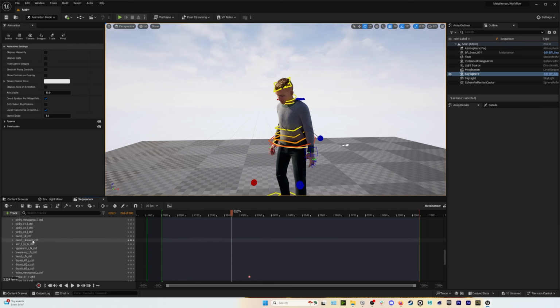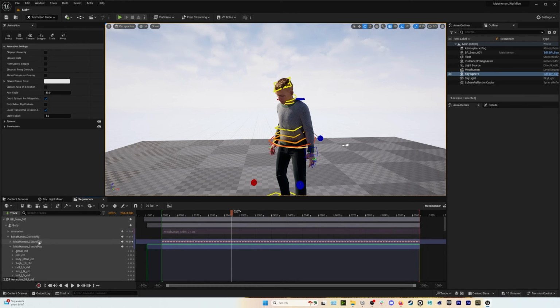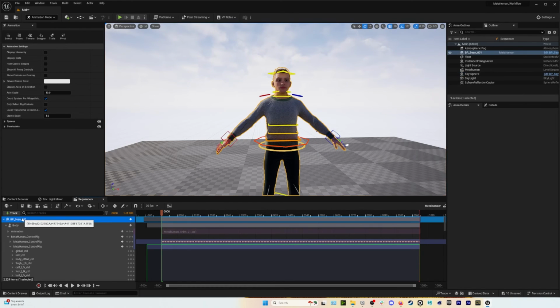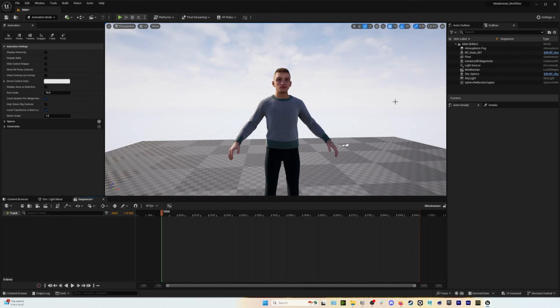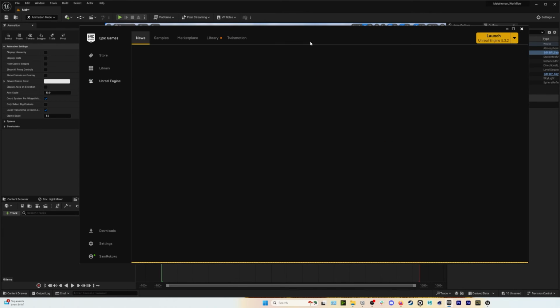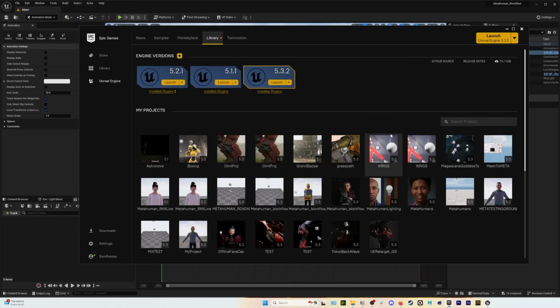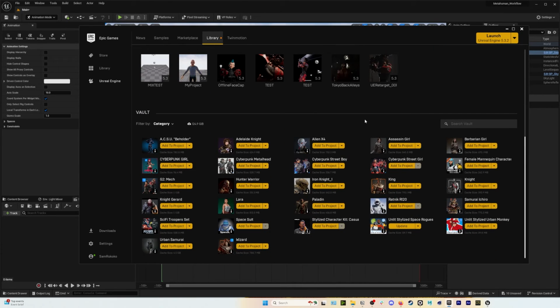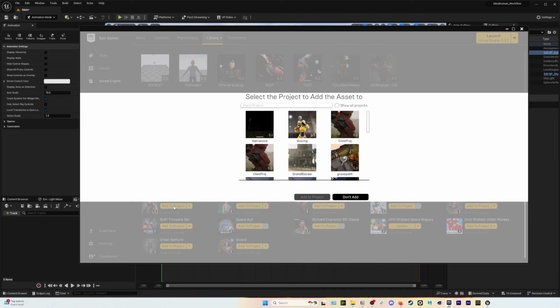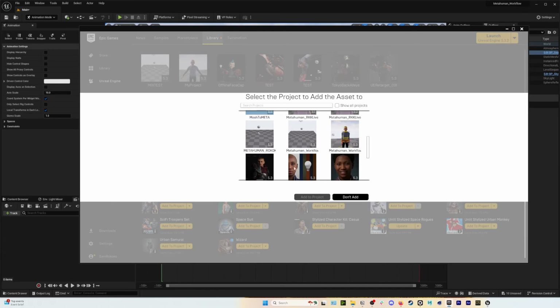So to get this going, first thing, we're just going to get a clean project again. Let's delete all this, and we need to go and find a character that we want to put our metahuman head onto. So I'm going to use a UE4 compatible character that I already have from the marketplace. I know this is going to work with Rokoko motion capture really easily. So I'm going to add this to our project.